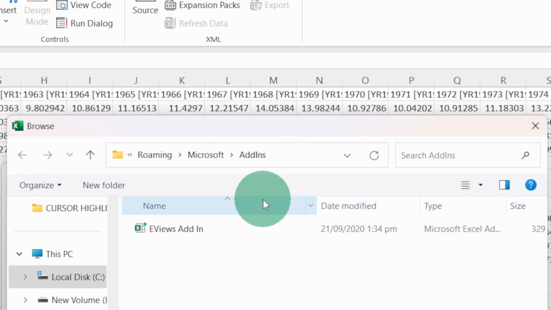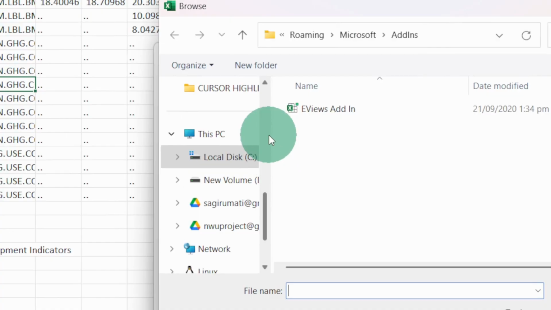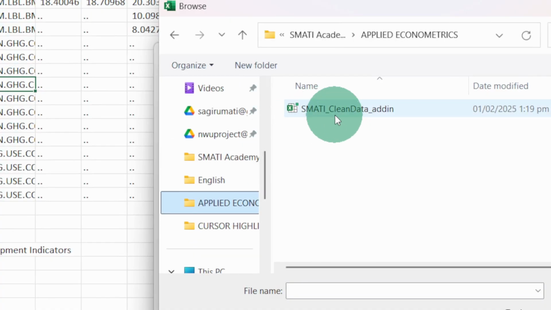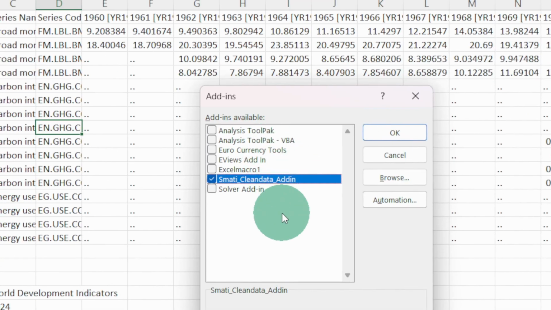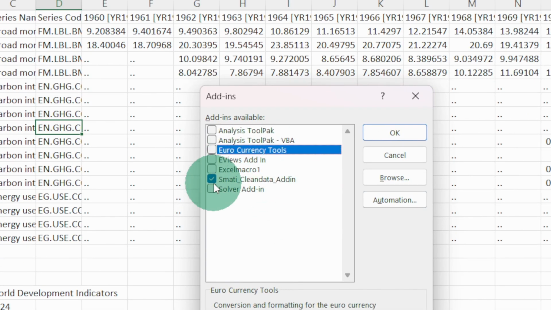However, because our add-in is in Semantic Academy folder, we go to Semantic Academy, Applied Econometrics. This is our Excel add-in. We click on it, click OK. It is now available in the list. We make sure that we check the box beside it and click OK.